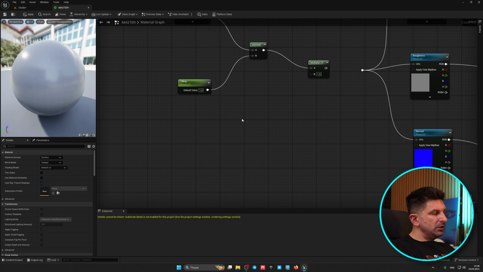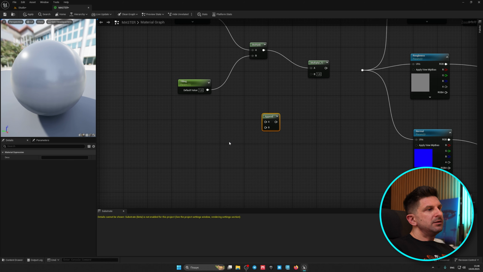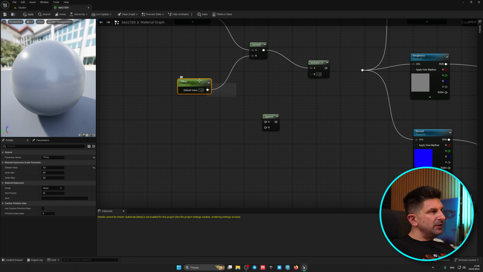And now we will use a new node called append Vector. What does it do? It takes 2 values and simply does not add them, does not combine them, but simply forwards them as a whole. What do I mean? That is, let's duplicate our tiling, press Ctrl D, and just add tiling X, and duplicate it once more, and add Y.